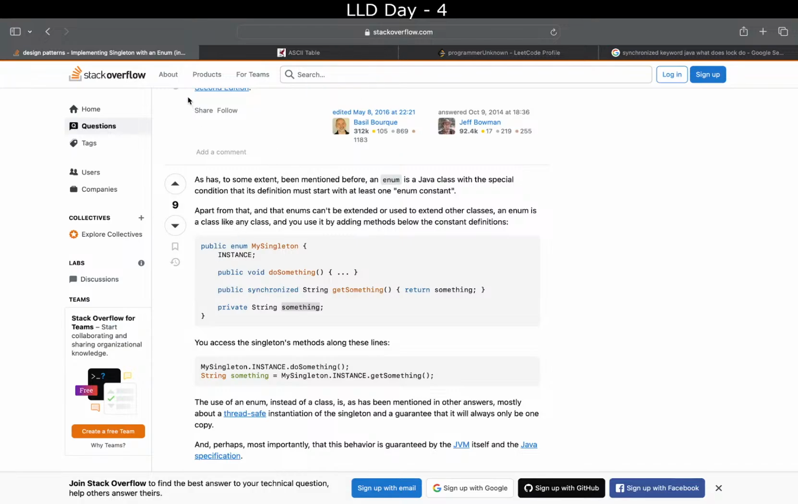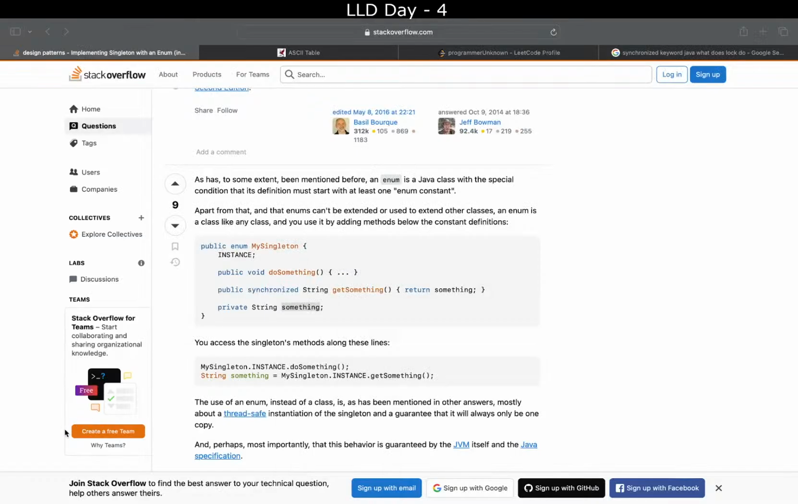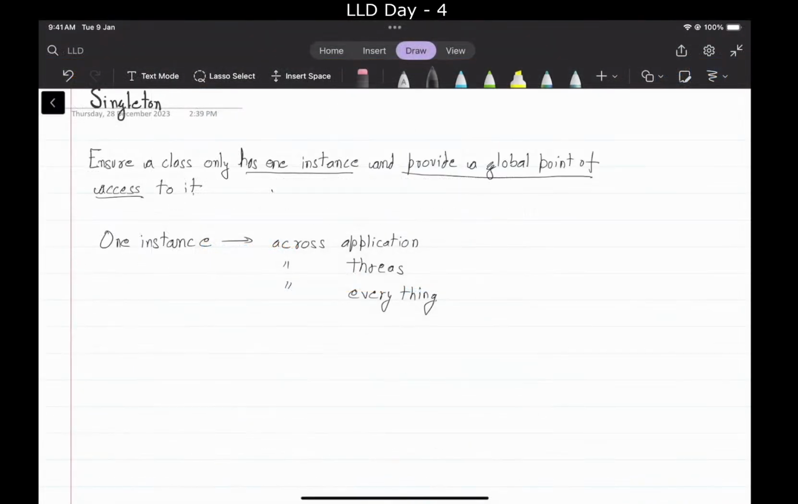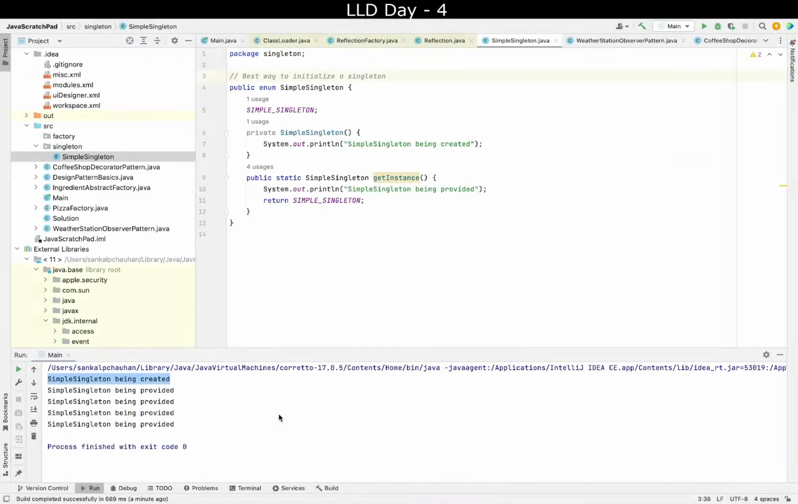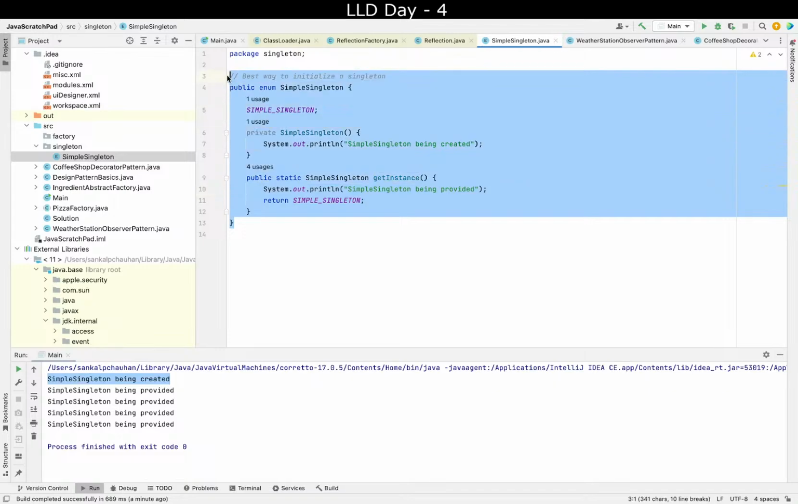Yeah, so this is the best way to initialize a singleton. Sorry, my screen was not visible for a second. I'm saying that there was some redundancy. I removed that, and this is the best way to initialize a singleton.